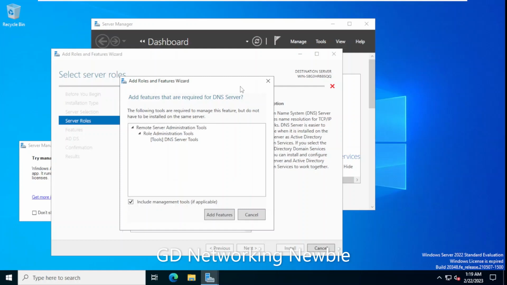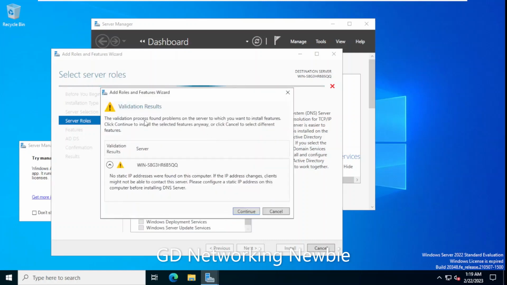So when a computer wants to join a domain controller, it needs an IP address, and this IP address will be provided by the DNS. And then we say add features. So yes, these are some of the features which are required for the DNS server. We say yes, add features, and then it shows the validation results.